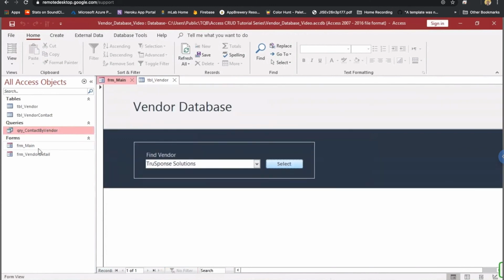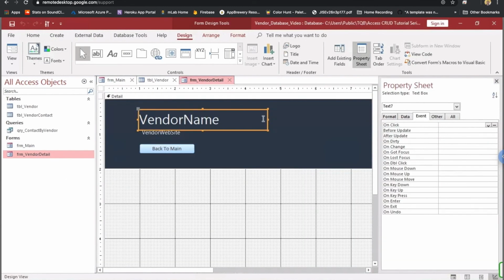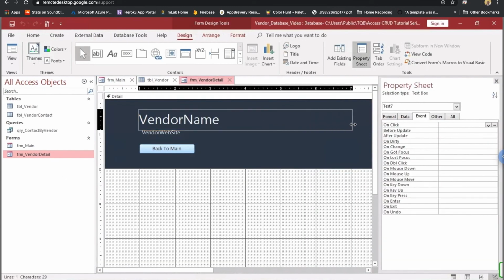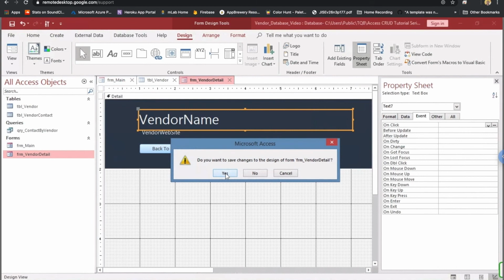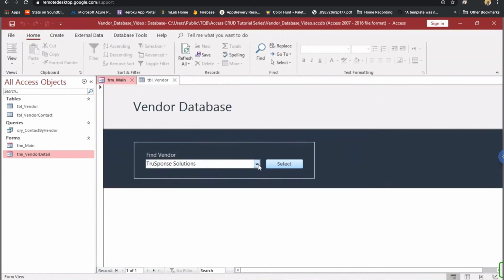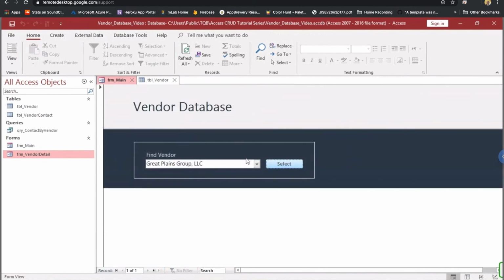So we're rocking pretty quick. Let me go ahead and real quick fix that formatting issue. We'll just extend it out there to be safe. Now I can close that. I will save it, yes. And now let's go back to Great Plains. Let's select that. And so it all fits in there. So let me go back to main. And that's all working great.